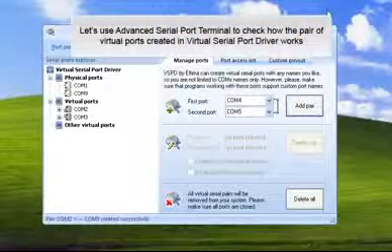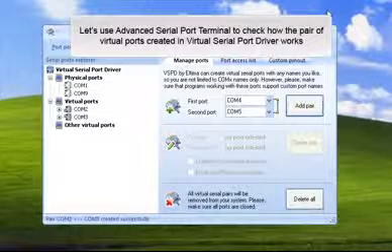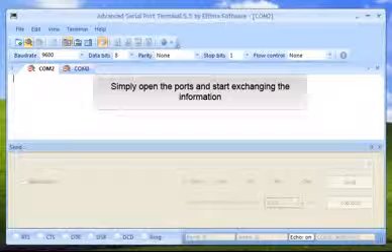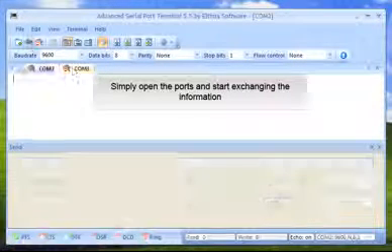Let's use Advanced Serial Port Terminal to check how the pair of virtual ports created in Virtual Serial Port Driver works. Simply open the ports and start exchanging the information.